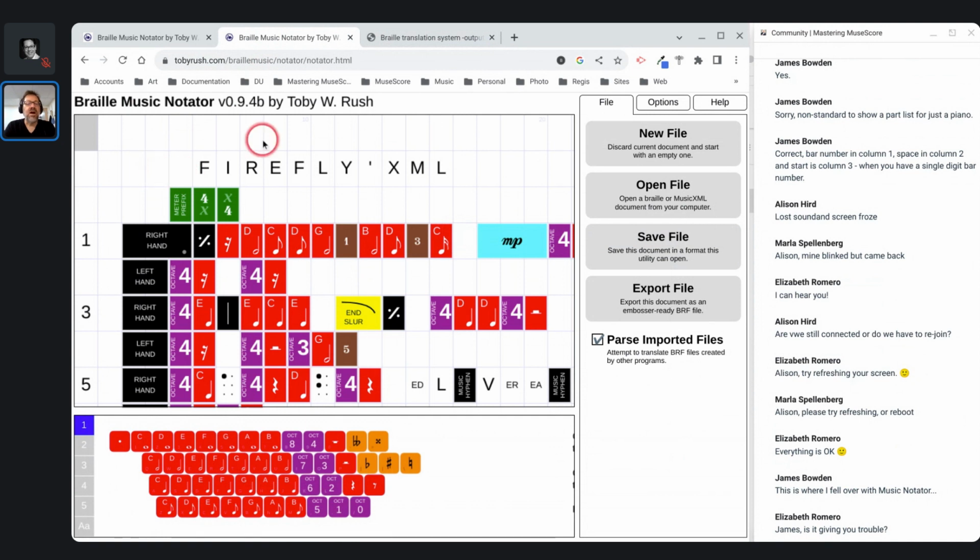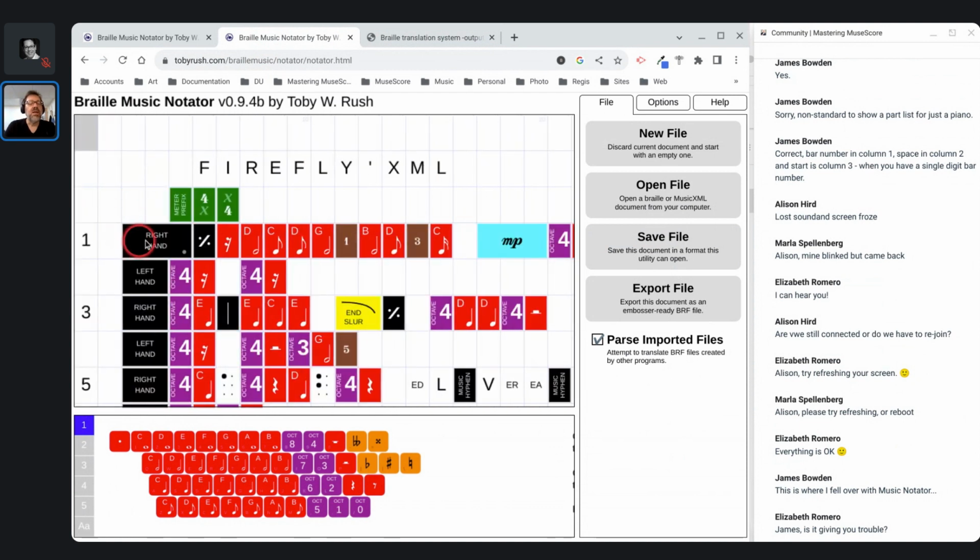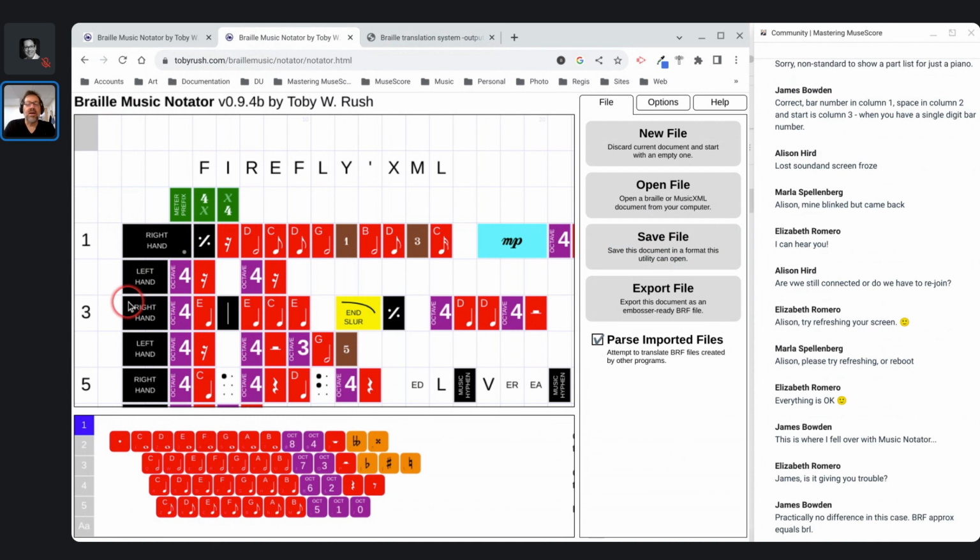Okay, I see Firefly apostrophe XML. I see a meter of 4/4, and then I see right hand and left hand. I see all these notations. In fact, this looks like practically perfect to me. So I can read this thing. I see meter 4/4. I see measure 1, right hand.